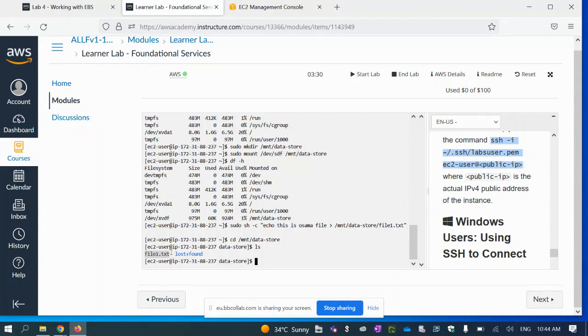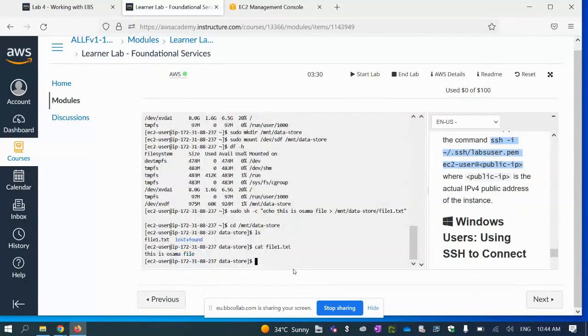So that is file1. Okay? We will run cat on file1. Cat means to display it. cat file1.txt. You will find the text. This is Osama's text, or Osama's file. We can go to the file, we can reach the file, we can open the file and see what's inside it.